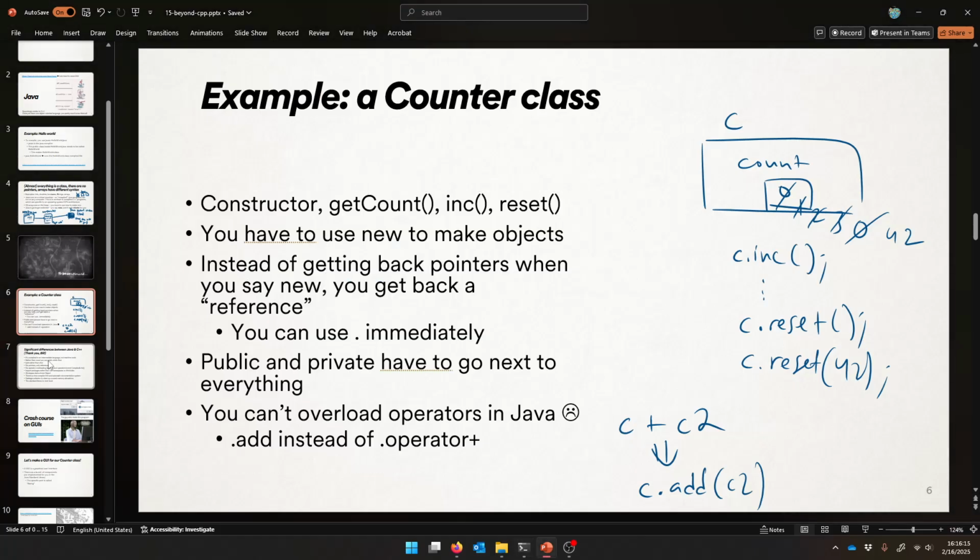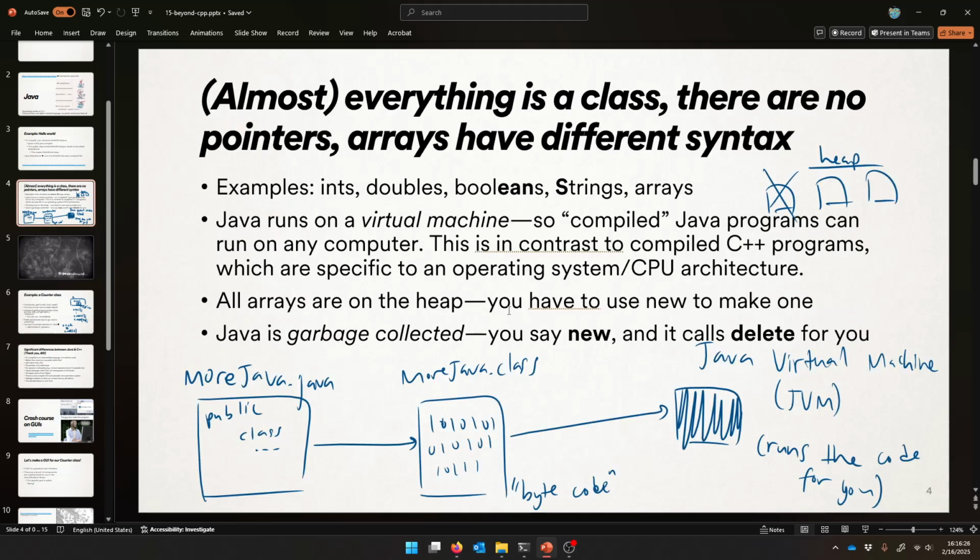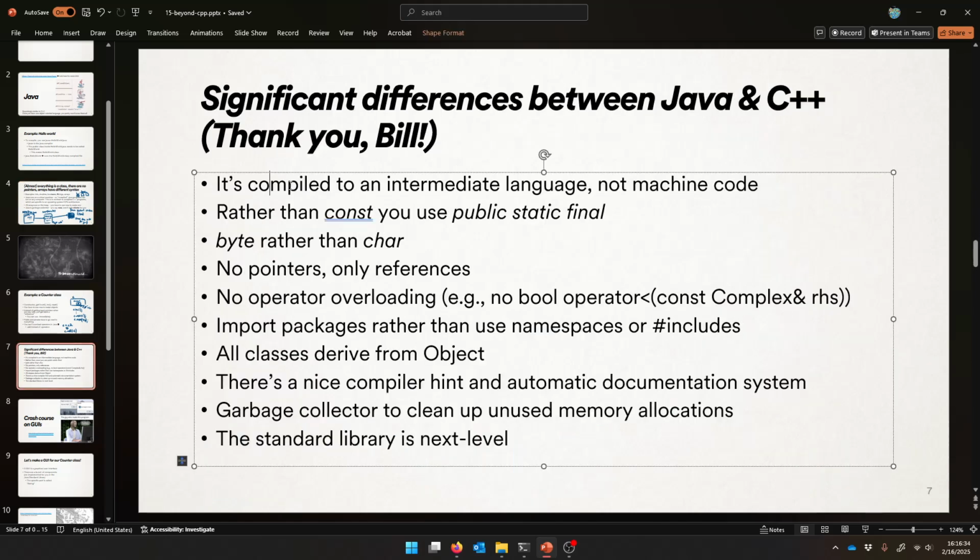Let's see, what else? So here's a big long list that I stole from Bill Kearney that tells you the differences between Java and C++. Some of these we've talked about already. So like we were saying over here, you need to install Java in order to run a compiled Java program. It's not ready to run on your CPU just yet. So it's compiled to what's called an intermediate language. It's Java bytecode. It's not actually machine code yet. But their slogan is you compile once and you can run anywhere that Java is installed. So that's a nice thing.